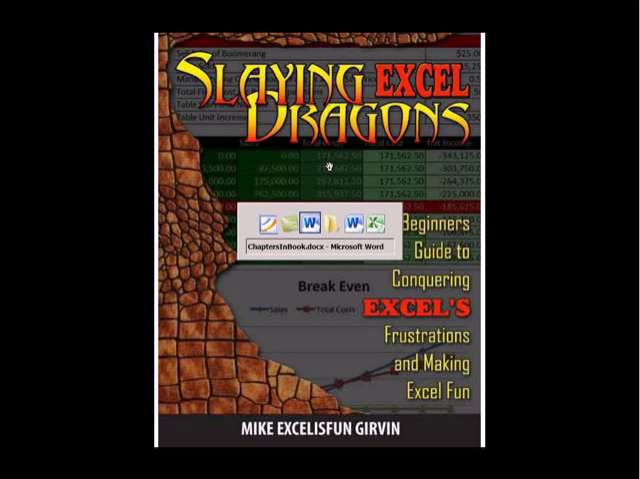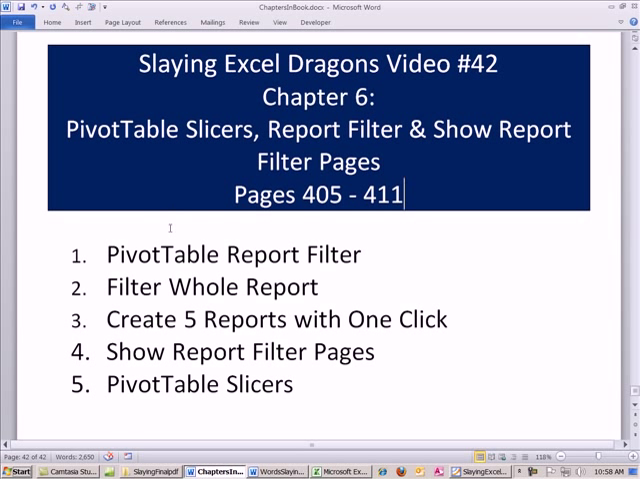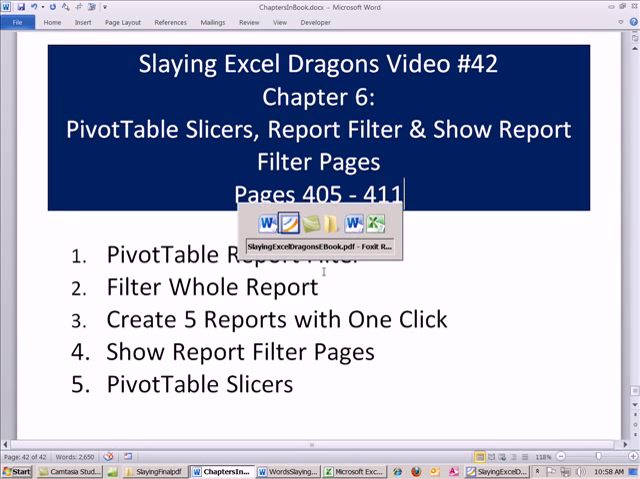We are still in chapter 3 talking about pivot tables, and we have an exciting topic here. We got to talk about the new slicers that came out in Excel 2010, and then report filter and the amazing show report filter pages. These two things have been around for a long time, where we can create 5 or more reports instantly with a single click. Great video for pivot tables here.